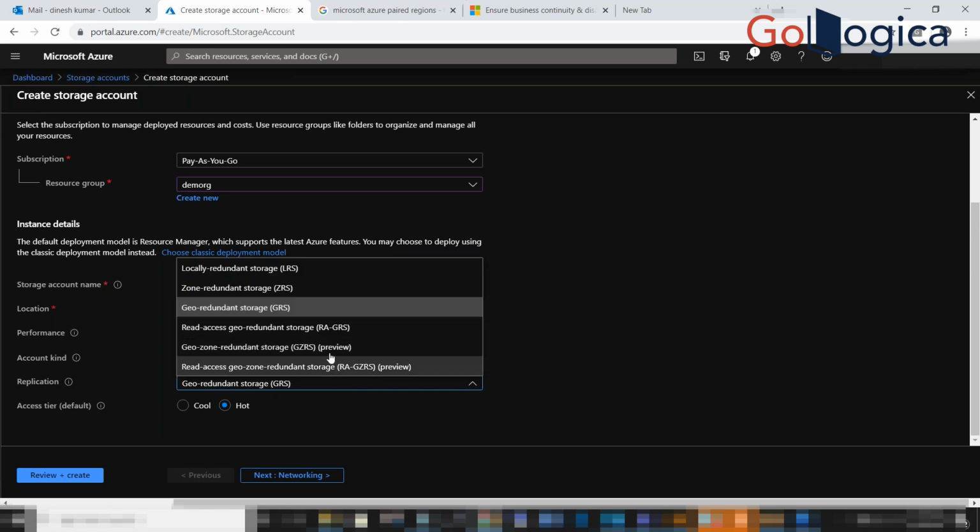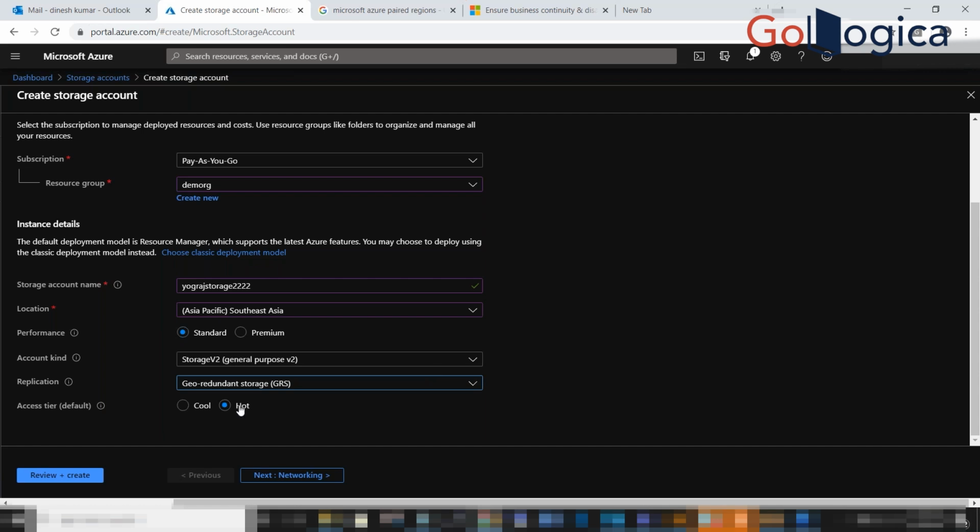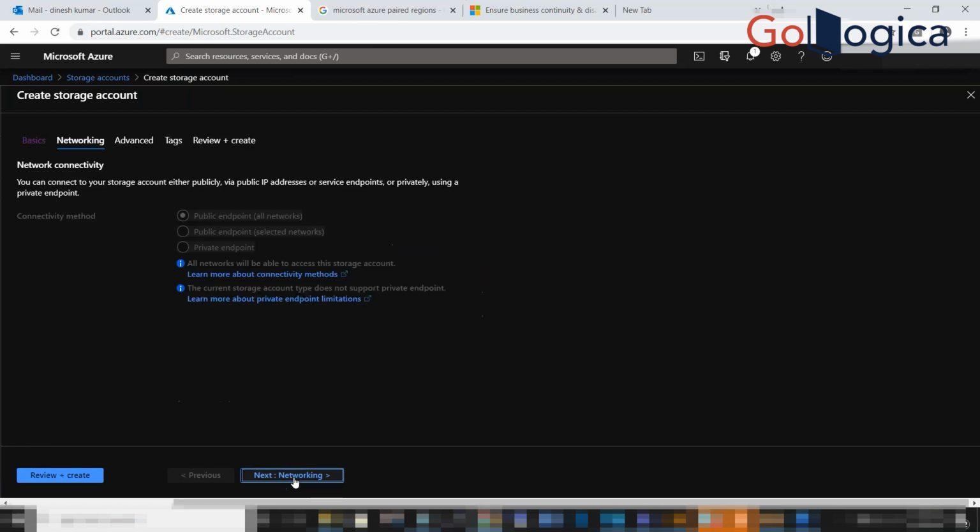These two things are still not in production; they're still developing them at the backend. So let's focus first on these four types. Let me go with GRS, and then I choose hot and click on networking.